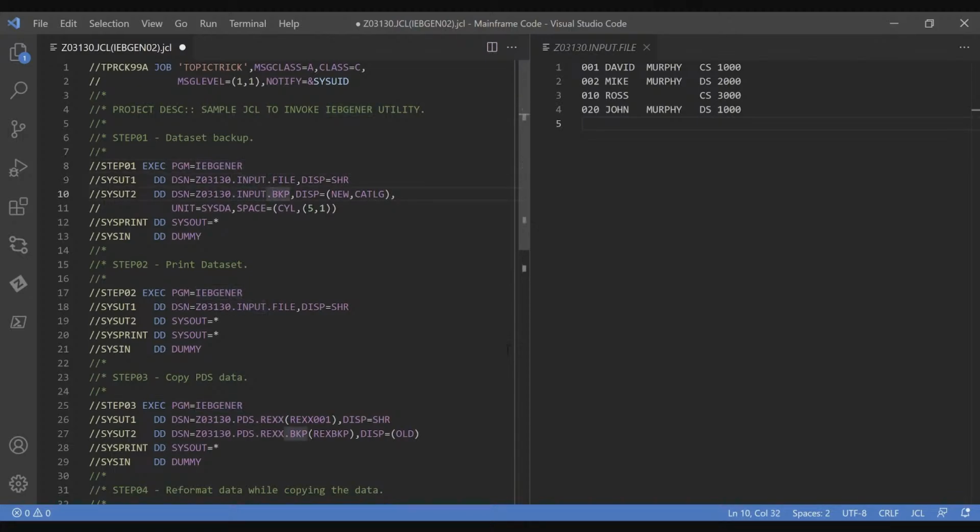Then the first step of this JCL is to take the backup of dataset with the help of IEBGENER utility. And if you notice, step 01 is invoking IEBGENER utility, and the input dataset is provided with the help of SYSUT1 DD statement. And the backup dataset name is provided with the help of SYSUT2 DD statement. The SYSIN DD statement is coded as dummy because I'm not using any control parameters while copying data from the input file to the output file.